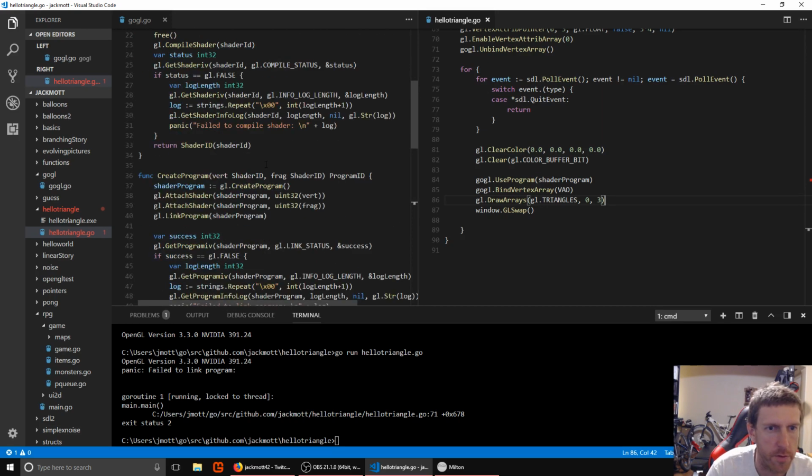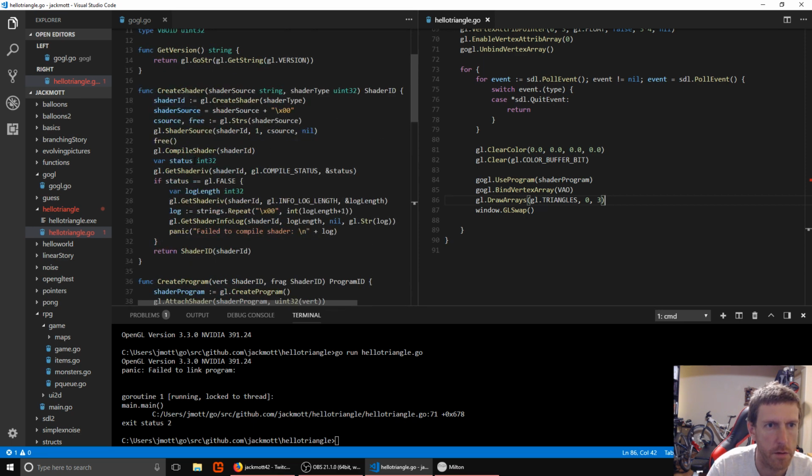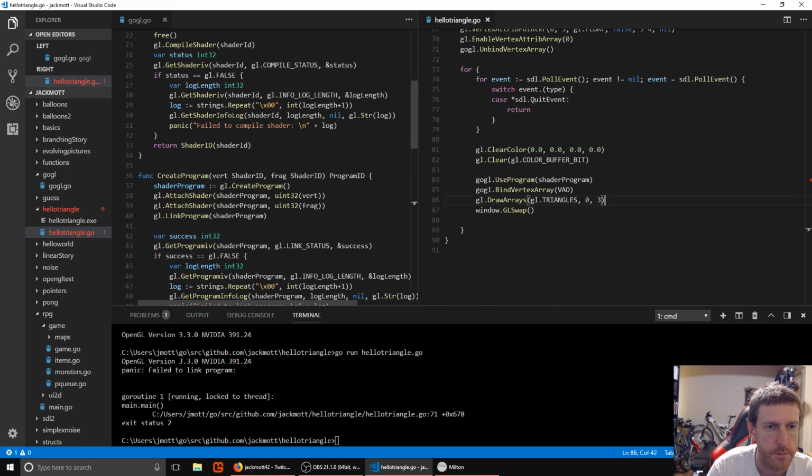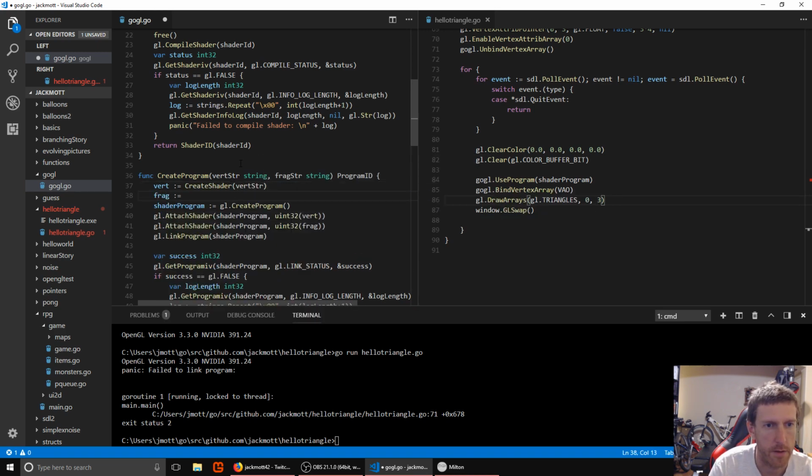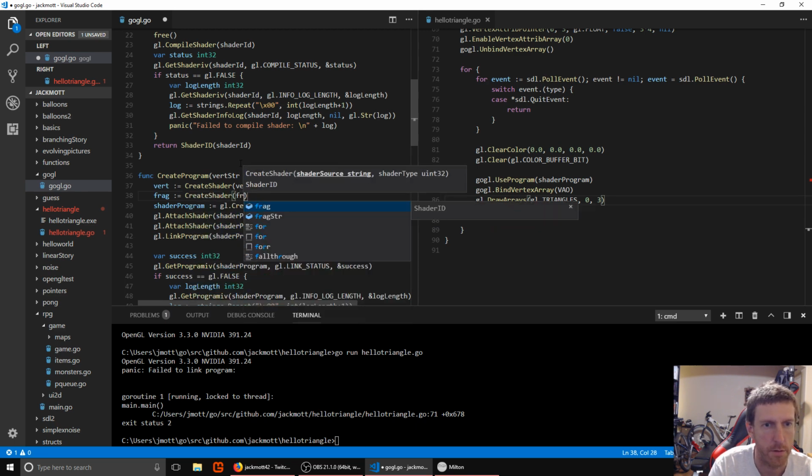In fact, one thing you can do is make the whole shader creation one line by having one function that just takes in the strings and then calls create shader for you. So this could be, for instance, string. Let's call these vert string, frag string. Let's say vert equals create shader vert string, and frag create shader frag string.